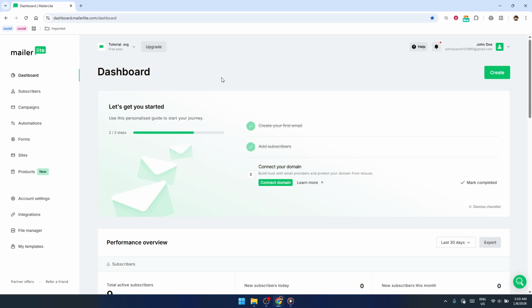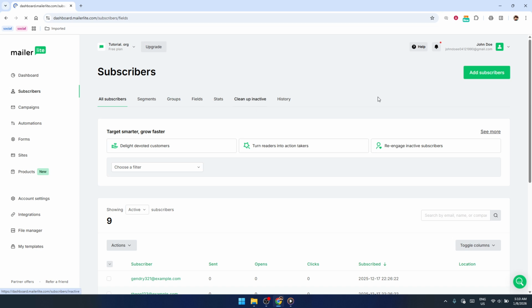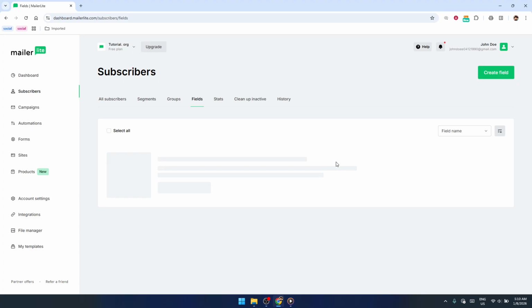First, we need to create a custom birthday field in your Mailerlite account. This is where each subscriber's birth date will be stored. In your dashboard, go to the Subscribers section, then open the Fields tab. Here you'll see all the data fields you currently collect. Click on Add New Field.